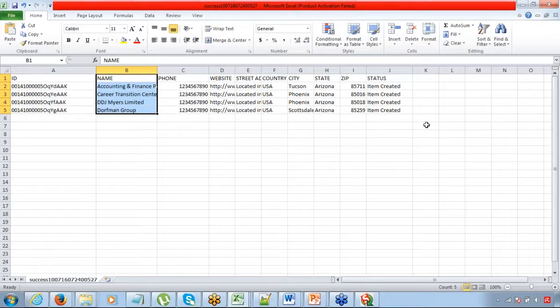So if I have to update these records, can I use the account name as the unique identifier? No, we cannot. Why? Because there can be two accounts with the same name. In that case, my data loader is going to get confused about which record to update. So for reference, I just need a field which is unique so that data loader doesn't get confused. So for updating records, you always need to use the ID.